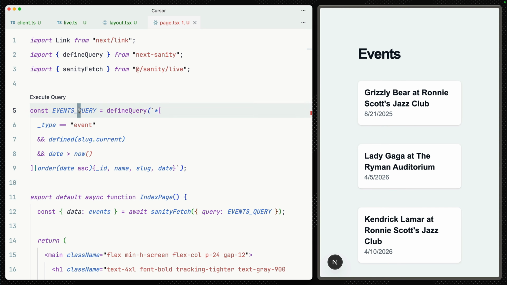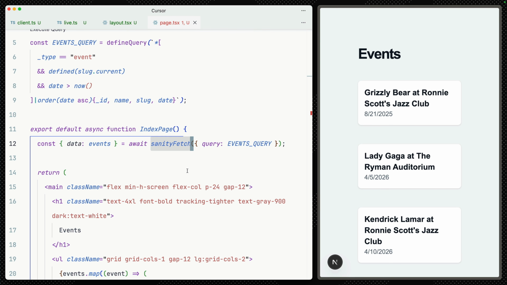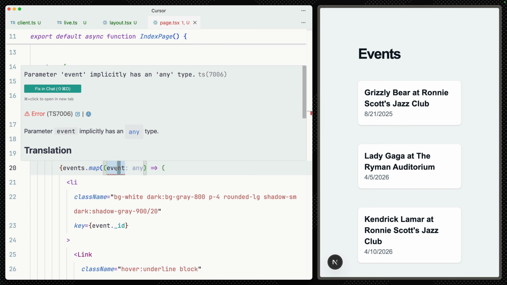So what we have here is our events query. So here's some GROQ looking for an event that has a slug defined, where they are future events, ordered by that date field, and then a projection to pull down just these four attributes. We're using this Sanity fetch helper that came from the live utilities and returning this data into the page. For now, we don't have TypeScript types configured, but we're going to take a look at that in another lesson soon.